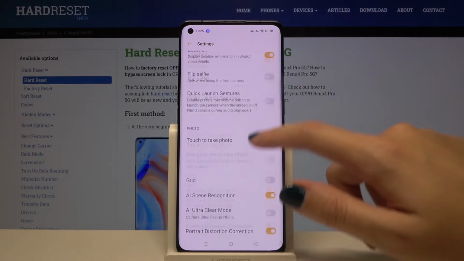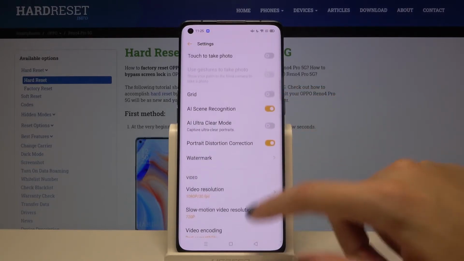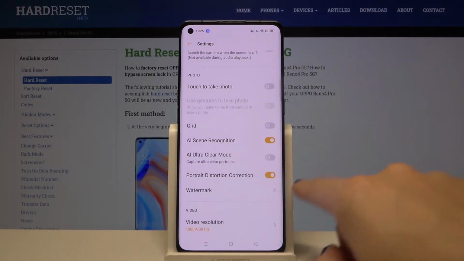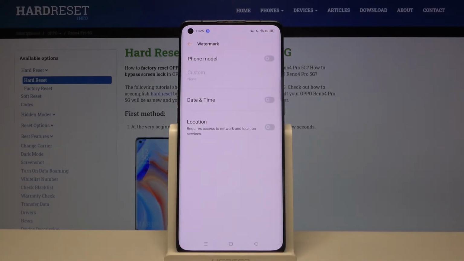From here let's slide a little bit down and focus on the photo settings here. At the last position we have the watermark option, so let's tap on this. Here we are. As you can see we have 3 watermarks we can add.